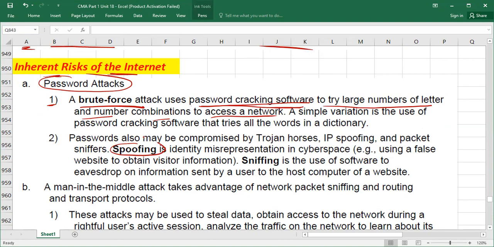Spoofing is identity misrepresentation in cyberspace. I'll just give you an example. Like the example written here, using a false website to obtain visitor information. So that is called spoofing. For example, guys, there are so many unauthentic websites. If you enter your credit card numbers or any confidential information there, maybe they can get access to that information, right? So that is called spoofing.